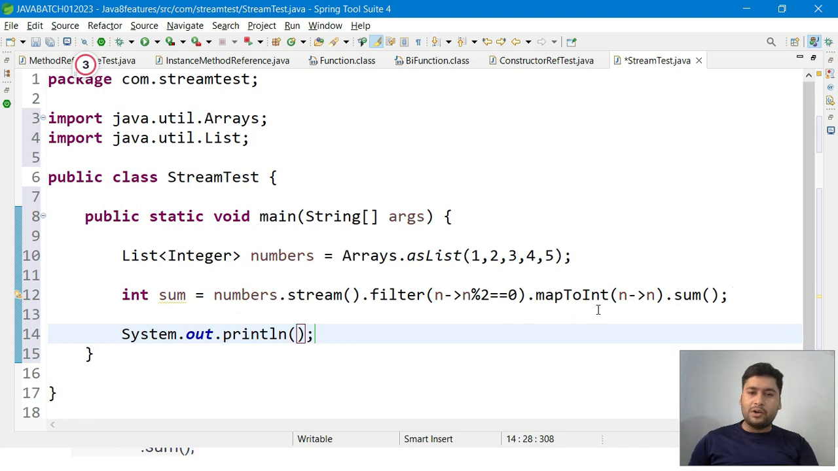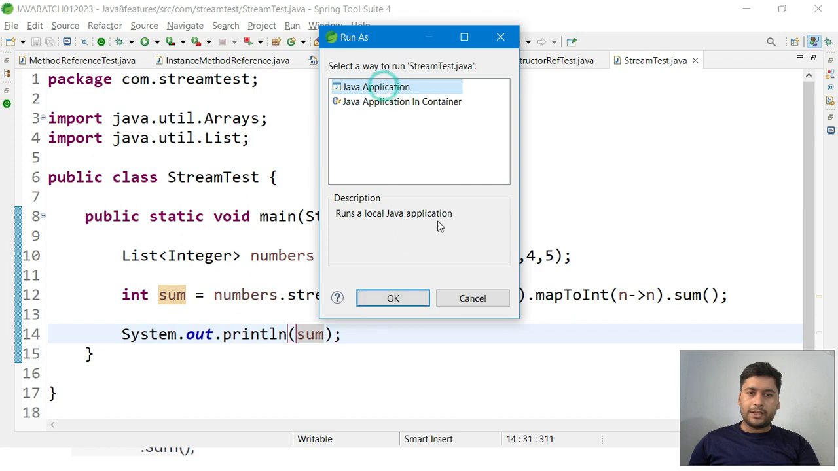The output will be what? 2 plus 4, which is nothing but 6. So let me print the sum, so we can see what the output is. Let me run this code so that you can understand.